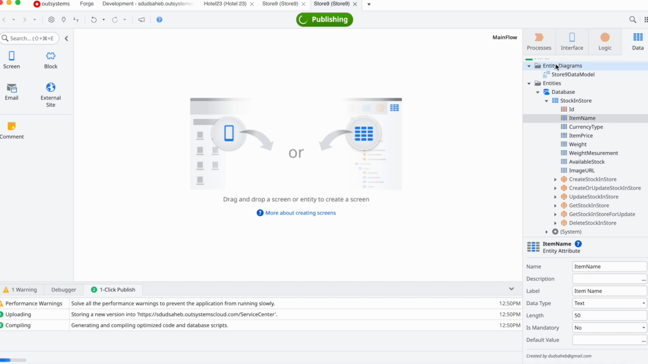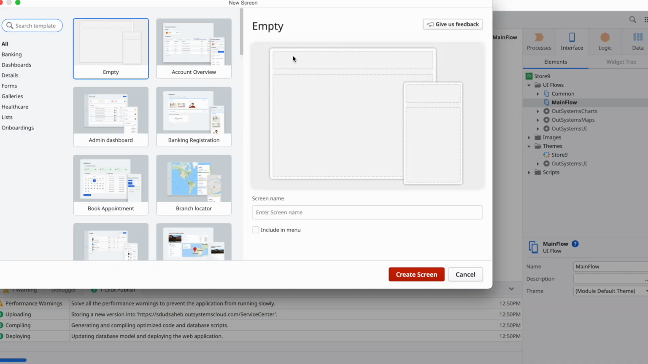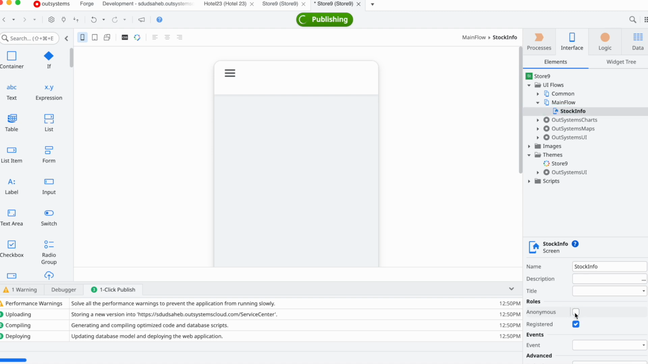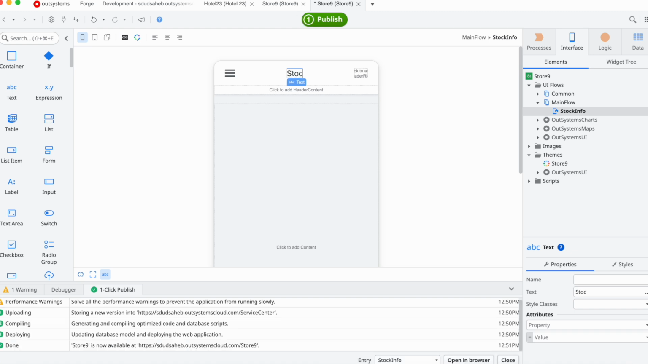Now come back to the interface and add a screen. Let's name this stock info. Create screen. Let's make it anonymous so that anybody can visit and view the screen without any login needed. The title of the screen is stock in store.